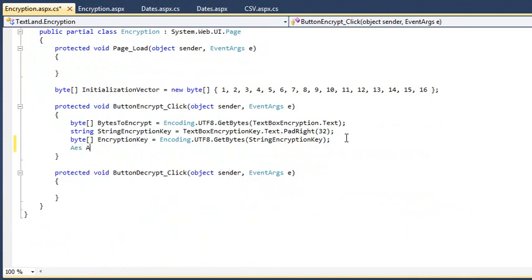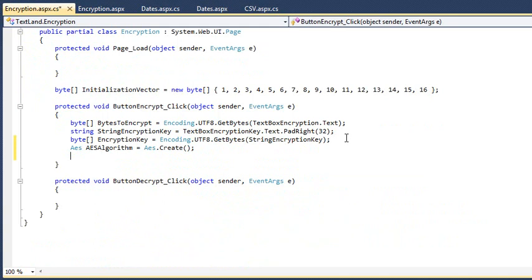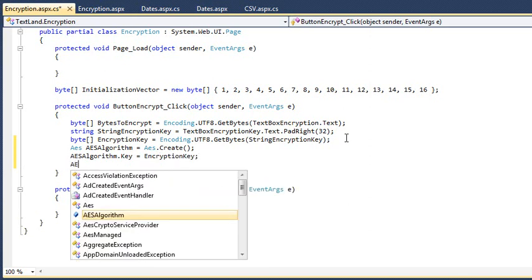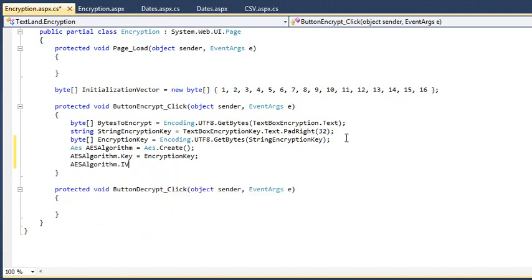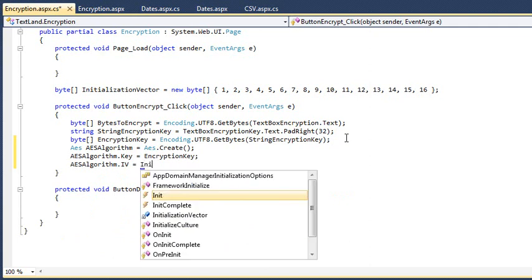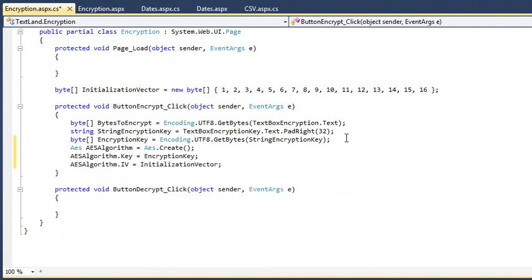AES algorithm equals AES.create. AES algorithm.key equals encryption key. AES algorithm.iv equals initialization vector.